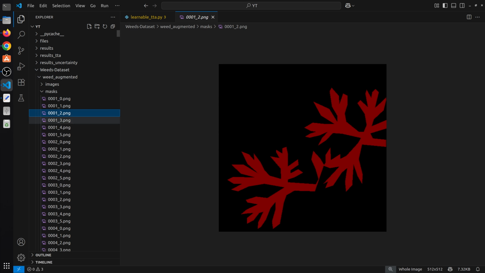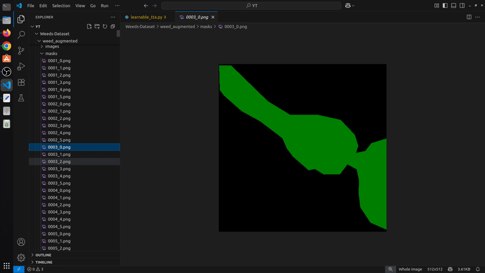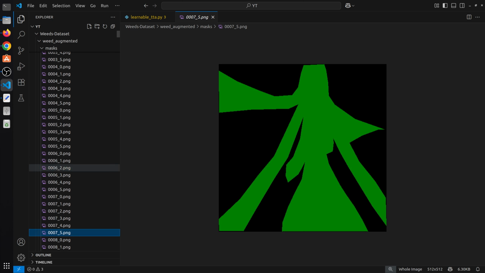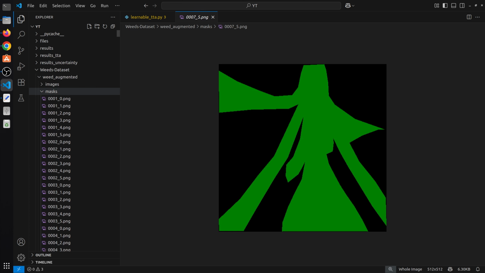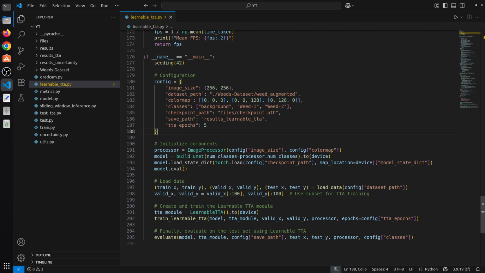It contains two main classes and a background. One class is in red, one is in green. So this is how it works. You can see this is the dataset. It's a really simple dataset, and that's why I've chosen it. Now here's the RGB code: first for background, then I think one for red and one for green. Then we have the classes, what they represent: background, weed1 and weed2.